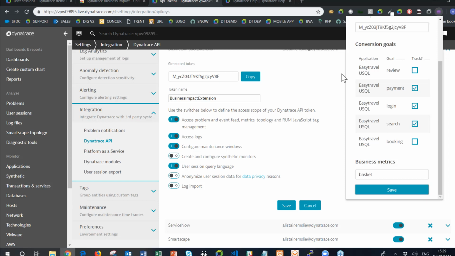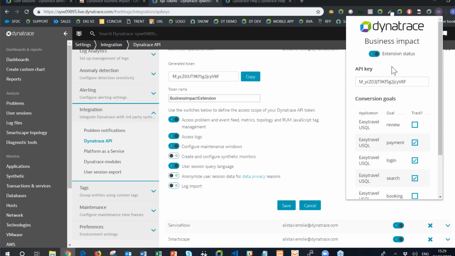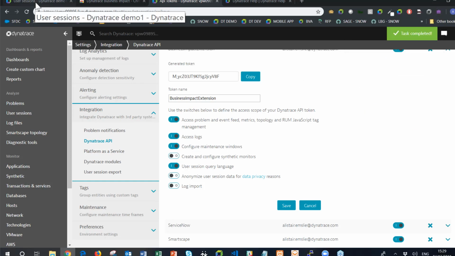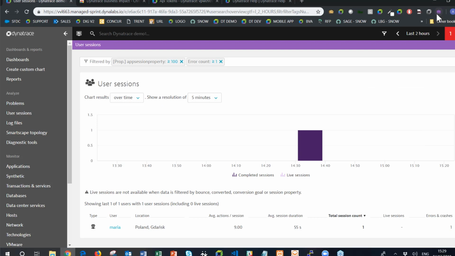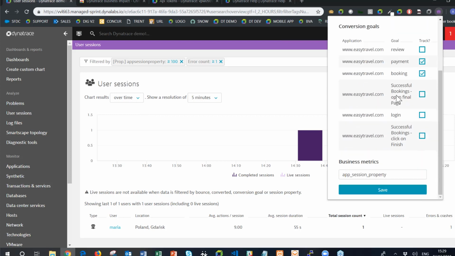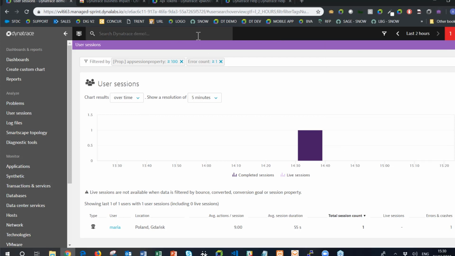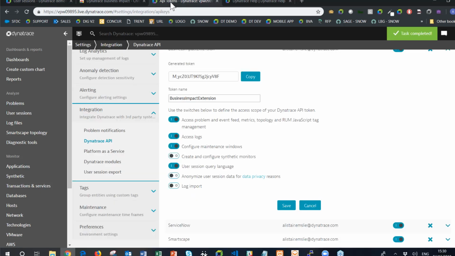And every time I visit a new tenant or a new environment, this will be relevant for the one that I'm viewing. So if I go back and view this other one here, you can see the pop-up is relevant to the tenant or the environment I'm looking at. So it's got the specific conversion goals and specific metrics for this tenant. So let's jump back into our environment here.